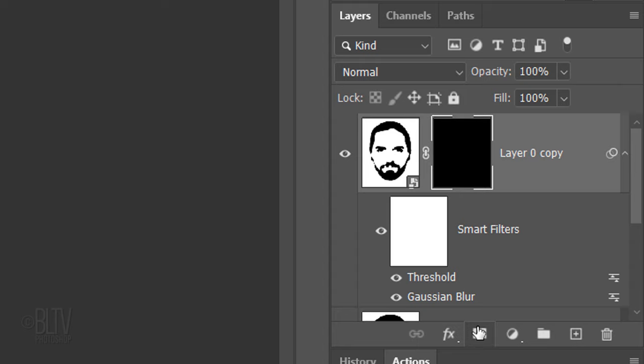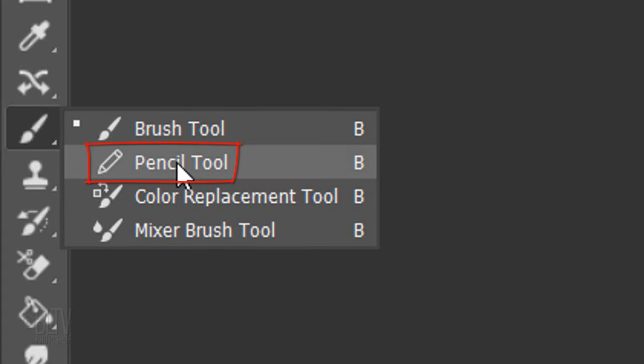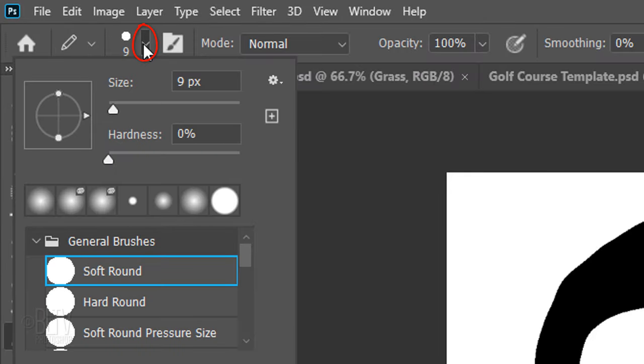Think of layer masks as stencils. Black hides the image while white reveals it. To reveal back areas of the copy, first, invert your colors by pressing X on your keyboard so white is your foreground color. Open your Pencil tool and Pencil Picker. Make sure the hardness is 100%.